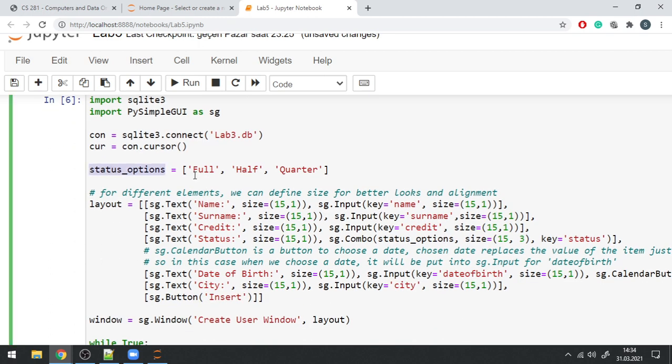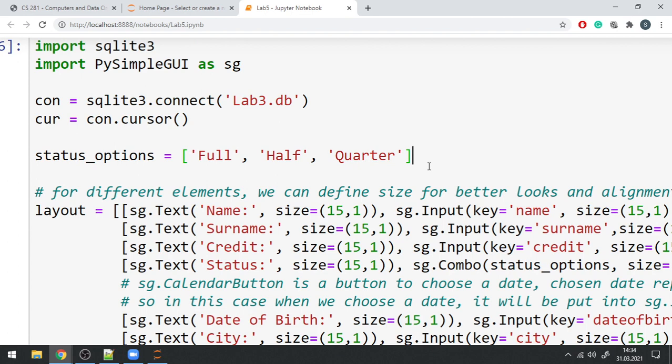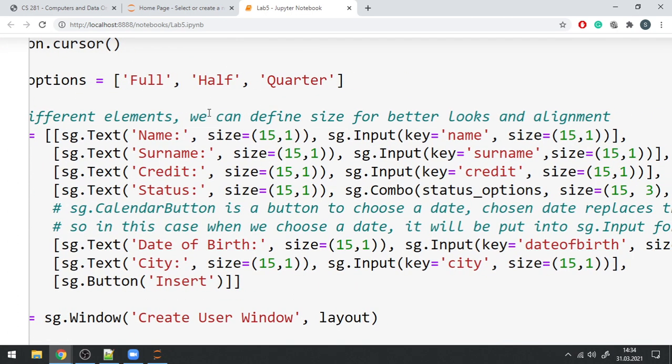The status options are here as a list. It can be a tuple as well. For the sake of example, we use the list for this one. We make the connection to the database. We define our layout. In our layout, we have multiple rows of elements. On the first row, we have the text and the input, and on the left part we most of the time have the text to give information to the user. What should we write into that part? We also include the size for the text element to have a better alignment.